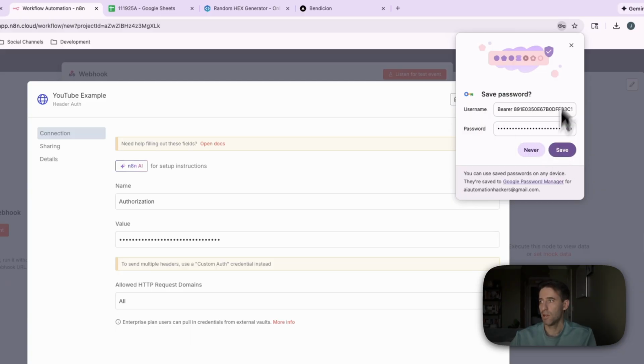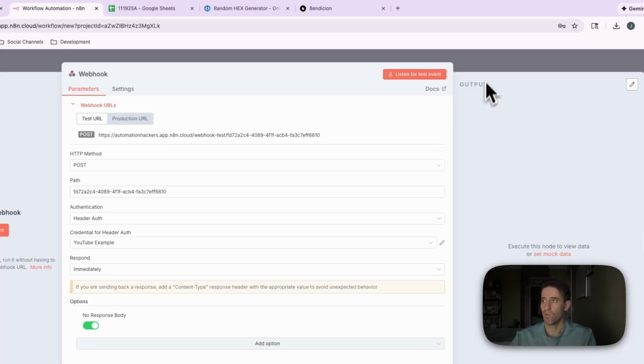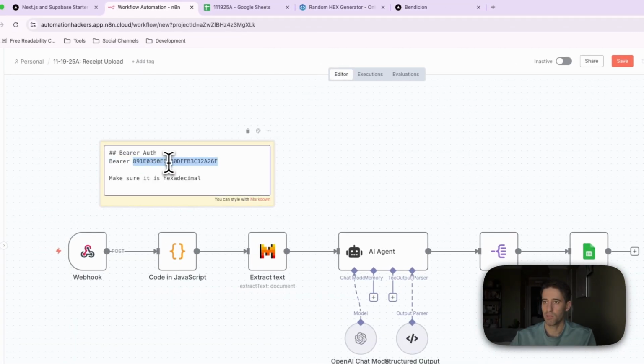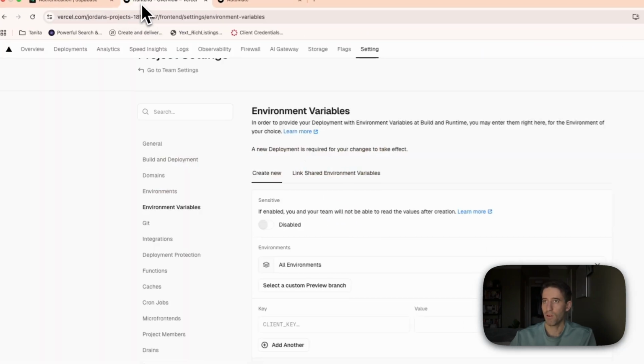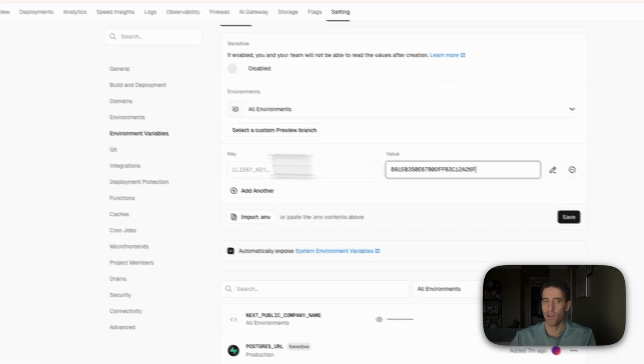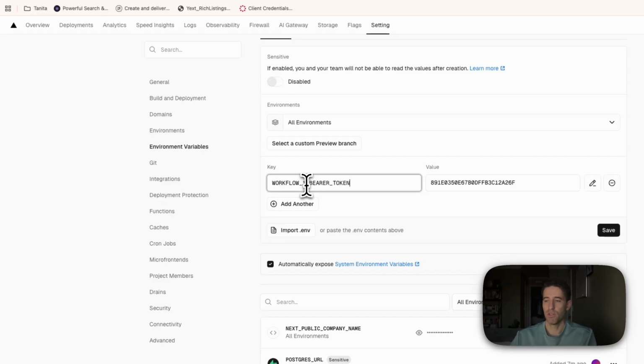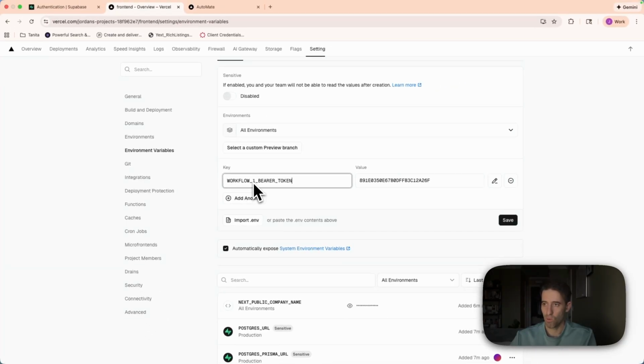So that's the first piece of information that we're going to need to take with us over to Vercel: this little hexadecimal string. So let's copy just the string, not the bearer. We're going to come back over here to Vercel, and we are going to put this value in here. Now we're going to have a naming convention for these environment variables. We're going to have WORKFLOW_1_BEARER_TOKEN. Now, you may be asking, what if I want to add multiple workflows? You can do that. You'll follow the same convention. It'll just be WORKFLOW_2_BEARER_TOKEN, with the bearer token for that workflow, and so on for 2, 3, 4, 5, 6. Make sure everything is the same except for the number.